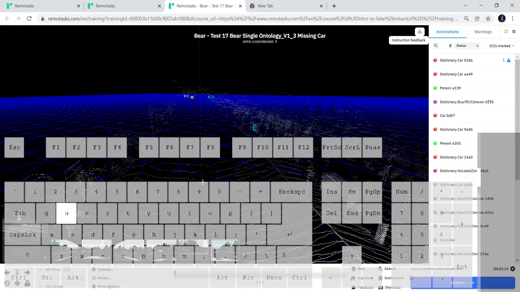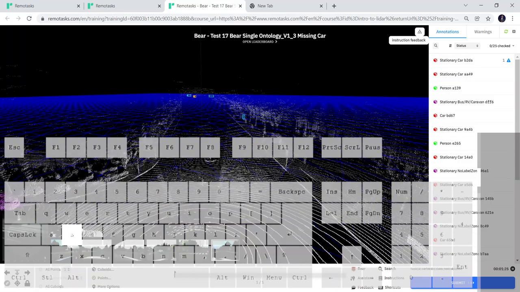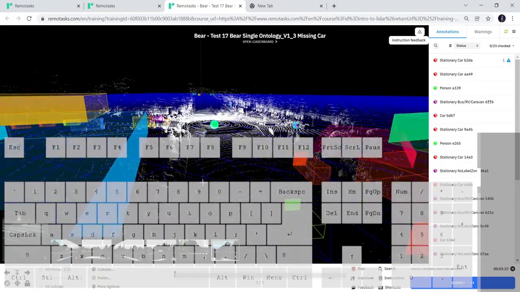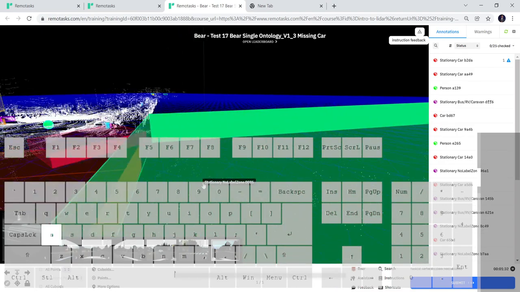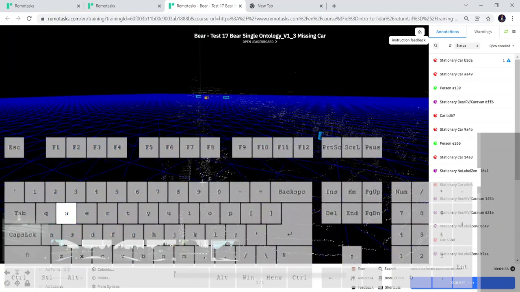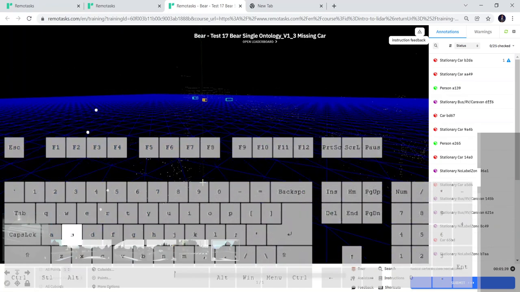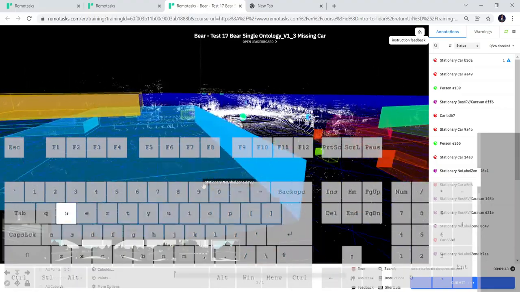And W, moving forward, we move. S, moving backward. D, move to the right. A, move to the left. W, move to the front. Okay, are we getting it? So that's how to move.